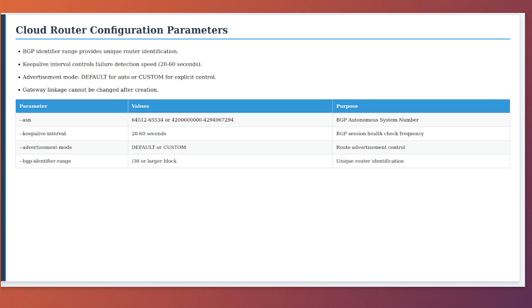Cloud Router Configuration Parameters. Let me explain the optional parameters available when creating a cloud router for NCC Gateway. The BGP identifier range parameter specifies an IPv4 address range that serves as a unique identifier for the cloud router. This is useful when you have multiple cloud routers and need to distinguish their BGP sessions.